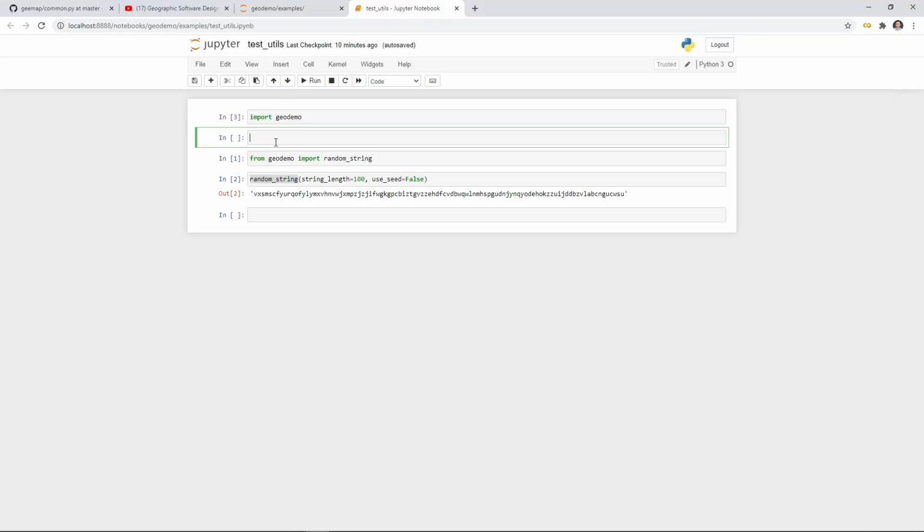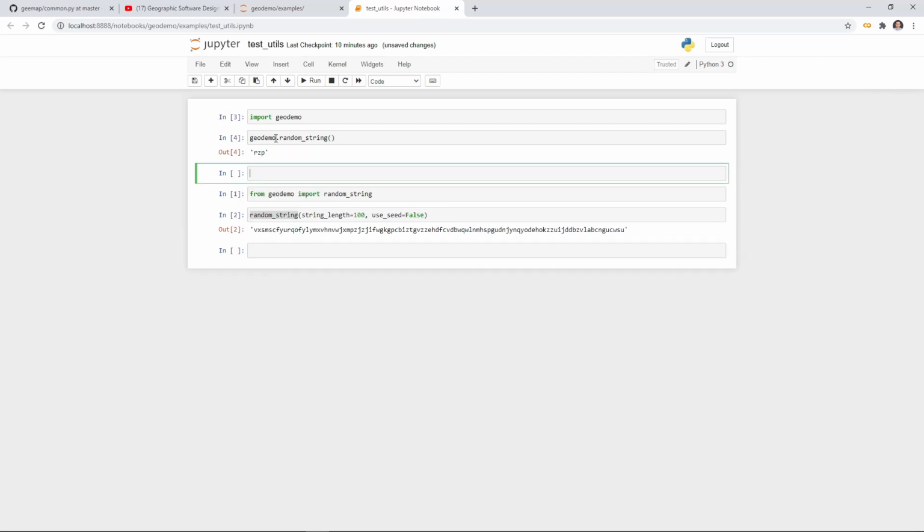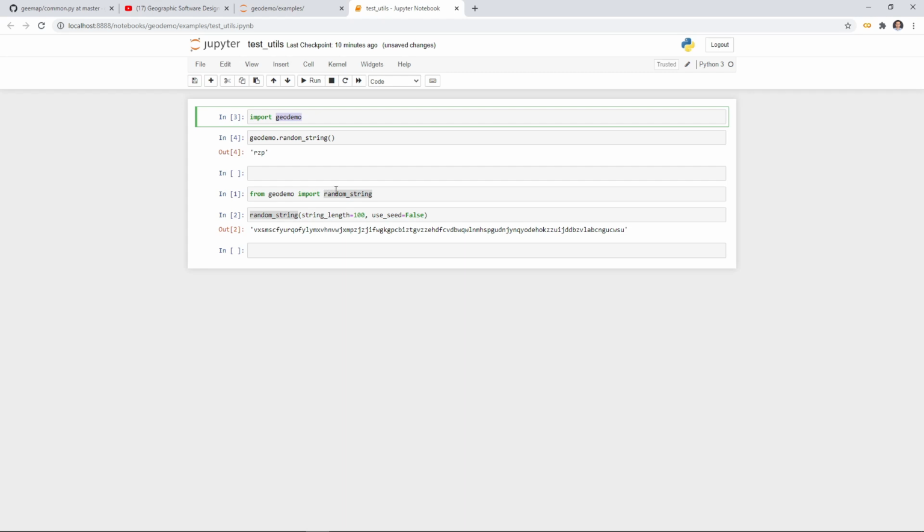And if we come back to here, we can just use geodemo.random_string, so you can also do it this way, and then Alt Enter. But if you do from something import something, then you don't need to use the package name again, so your code will be shorter. It's up to you. If you just use the function one time, you probably just import using this way. But if you use it in multiple locations, then you might want to import the function directly, so you don't have to write geodemo.something everywhere. You will make your source code shorter.